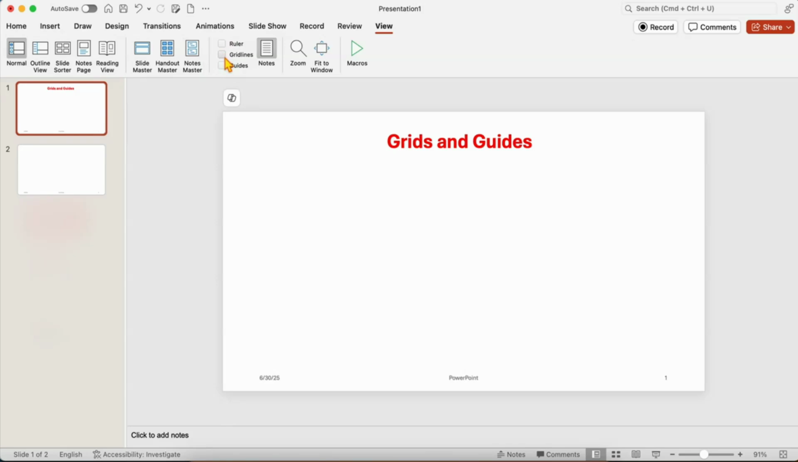By also checking the guides option, vertical and horizontal guidelines will become visible. These guidelines are adjustable. You can click and drag them to customize their position according to your needs. This is useful when you want to divide the slide into specific sections for consistent layout across multiple slides.